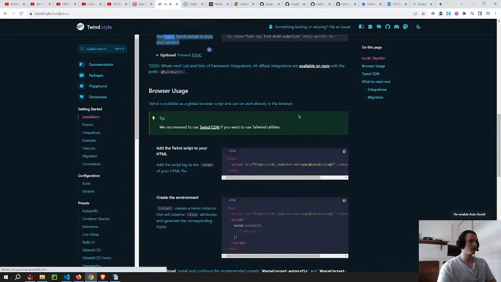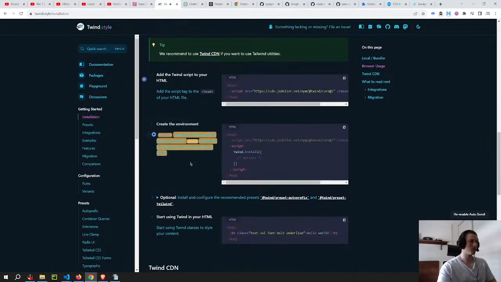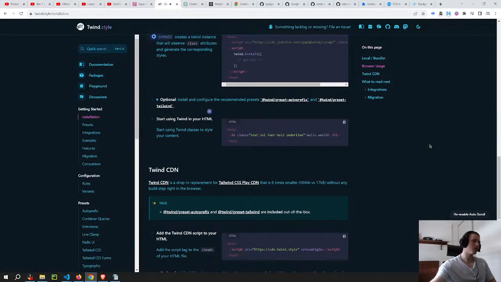Start using Twin in your HTML. Start using Twin classes to style your content. h1 class equals text-3xl font-bold underline, Hello world, closing h1. Optional: prevent FOUC. In case you are not using static extraction to include the generated styles on the server, apply the following pattern to prevent FOUC. body class equals block, style equals display none. If any element has the autofocus attribute, Twin will focus it after all styles are injected.